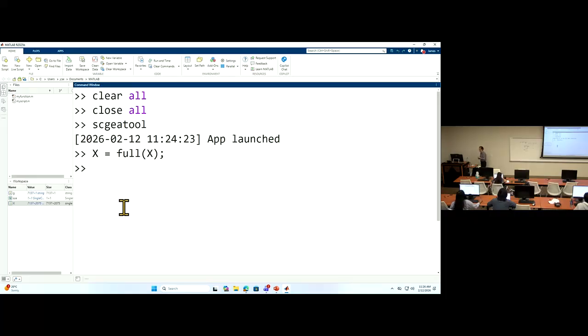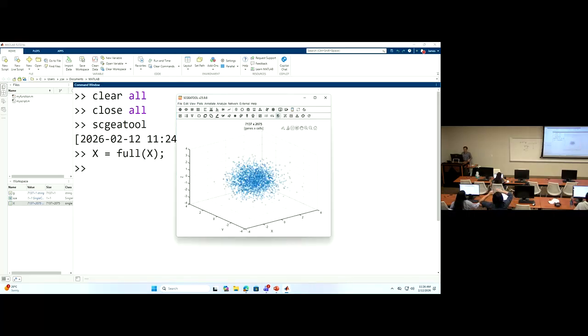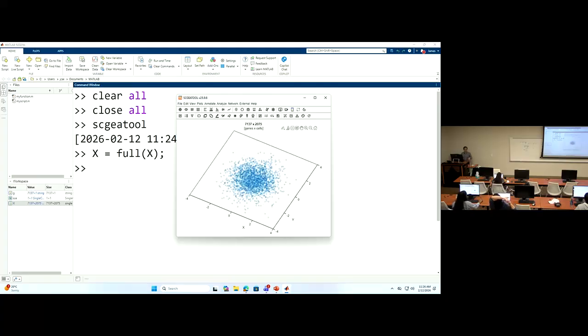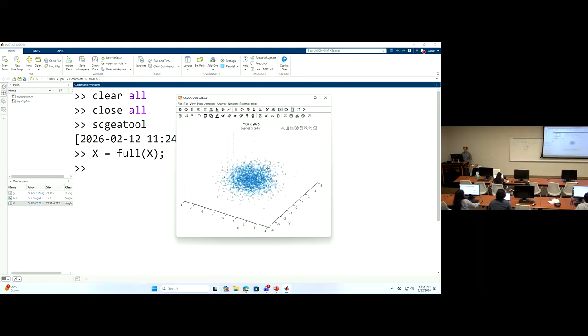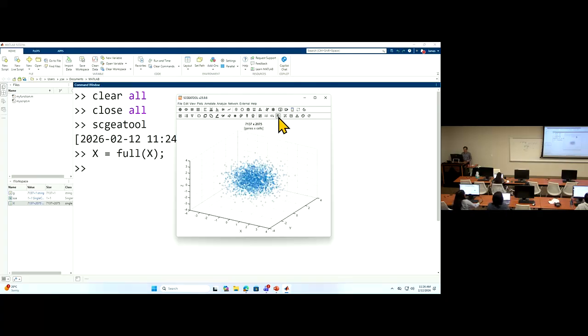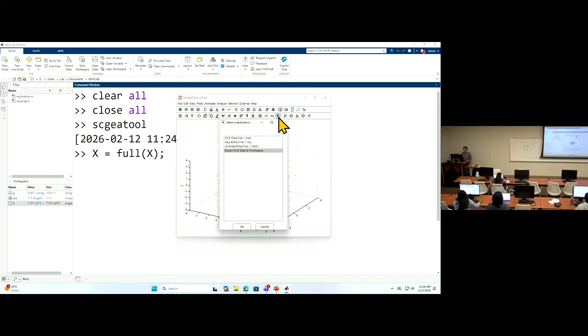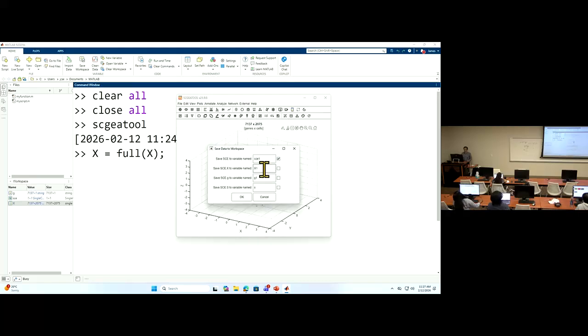We export from the interface. So if you still have no idea where the X is, because we loaded this example data, this example data contains big X. You need to do a save, then you export the data to workspace. Then you tick this, and your X will be exported and saved into a variable called X.